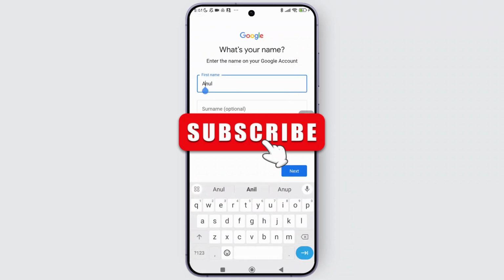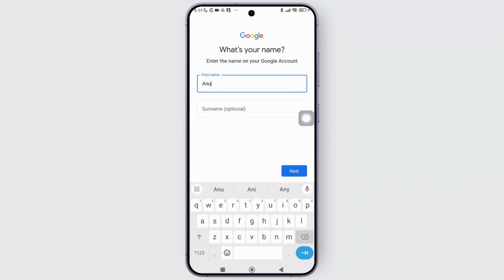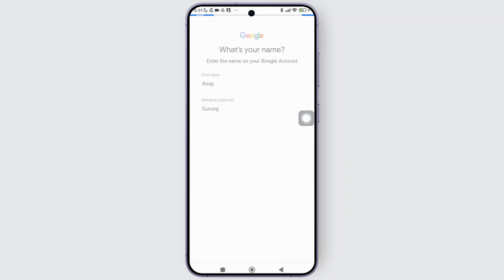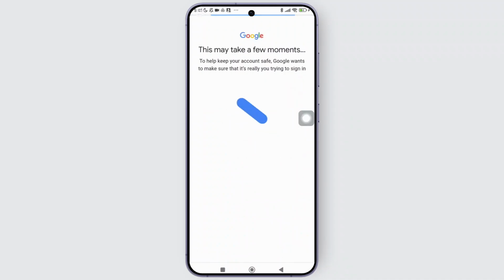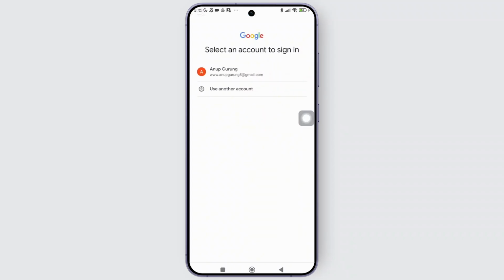Now provide your first and last name, and after that you can simply tap on next. And now Google will ask to send a verification code to your phone, so simply tap continue and check your SMS for the code. And after that enter the verification code and simply tap on next. And once verified, Google will display any Gmail accounts associated with your phone number. And that's it. Now you can regain access to your Gmail account.